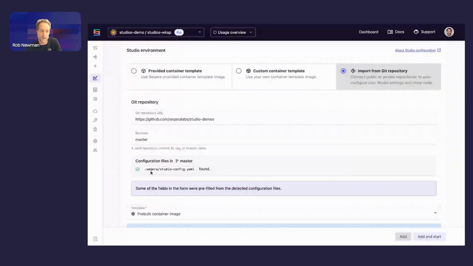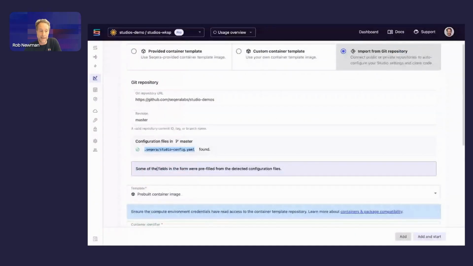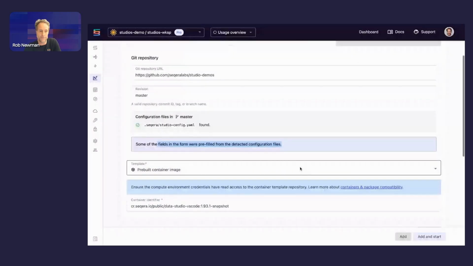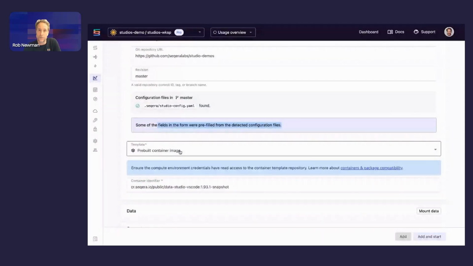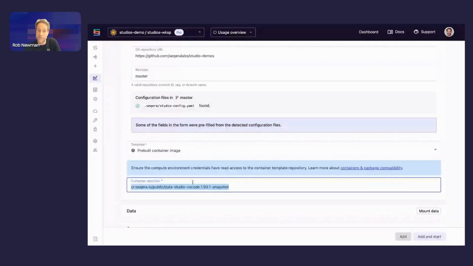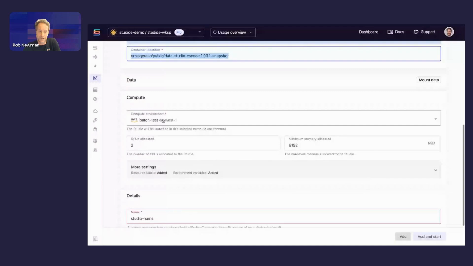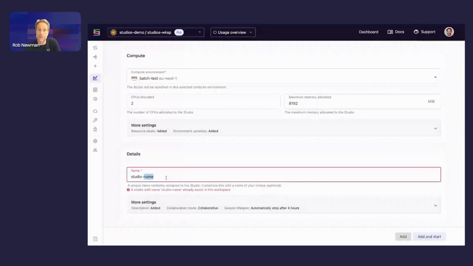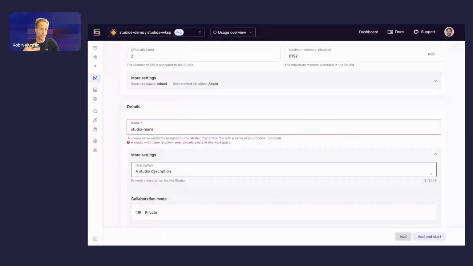And you can see here, it's actually reporting, okay, I found this configuration. And it's now saying, hey, some of the fields in this form have been pre-filled from the configuration. So the repository defined that we're going to use a pre-built container image. Okay, and here's the pathway to that image. Here's the compute that it's going to use. Here are the details. And these are just defaults provided by the repository. We can see here there's a description, and these are overridable if you want to. If you want to experiment and take your base configuration provided by your Git repository, you can override those in here, and you can build the Studio and run it inside. But this provides a centralized location for you and your team to manage your Studio's configuration.